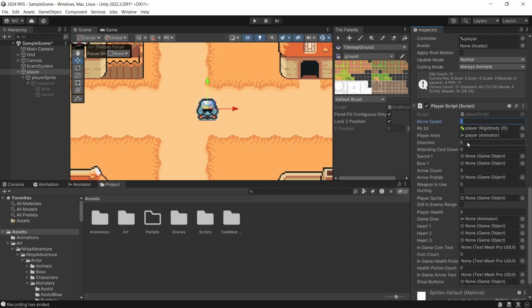The direction we can leave at 0. Cooldown attack time, leave that at 0. It's going to look for the sword 1 and bow 1. Let's go ahead and attach those in there for sword 1, and then we can attach the bow 1 here. Arrow count, we can set that to, I think it actually is automatically going to set to 0 until we buy some. We'll leave that at 0. The arrow prefab we'll make in the next section. The weapon in use, leave that at 0. Hurting, leave that off. Player sprite, now remember the player sprite is not the main player up here. It's going to be the player sprite object we have inside. So let's go ahead, set that over there.